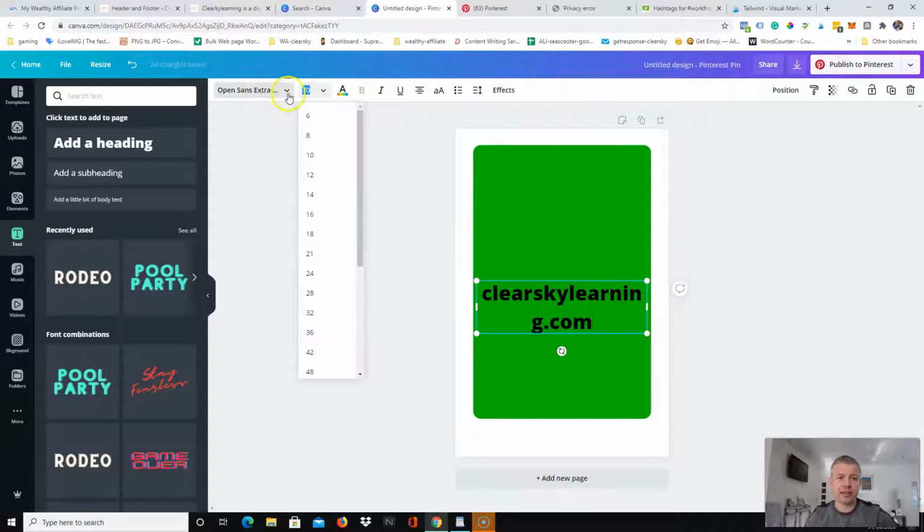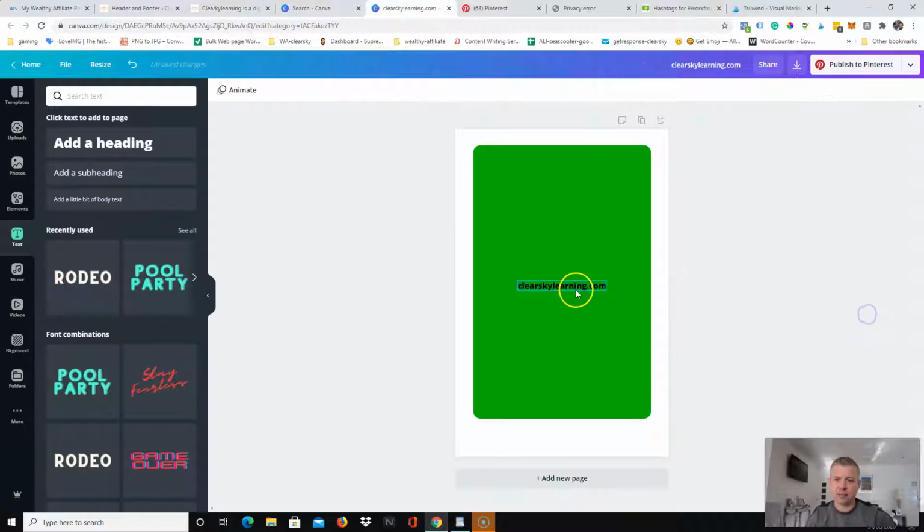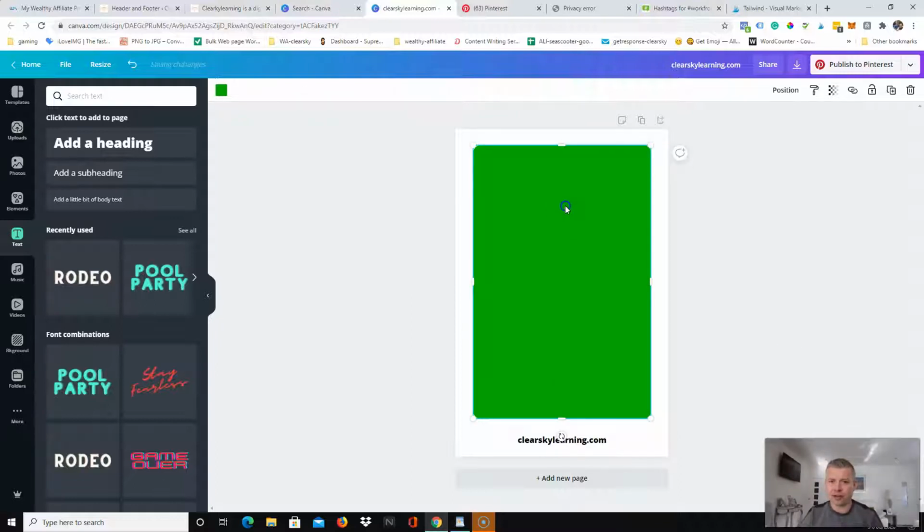clearskylearning.com. Up here is the font that it's using and the pixel size. I want a much smaller font, something like 30 or 28, and I'll bring that down to the bottom. This actually sits just under your text, and it sits over your background image, but I'm setting this up in such a way that I can duplicate this 10, 20, 30 times, and it saves me setting all this up again. So it's a good little tip if you're going to be creating pins in bulk.